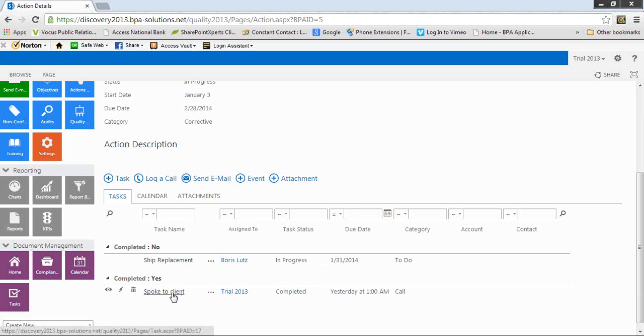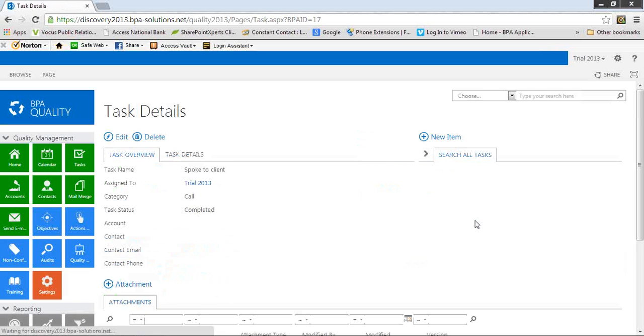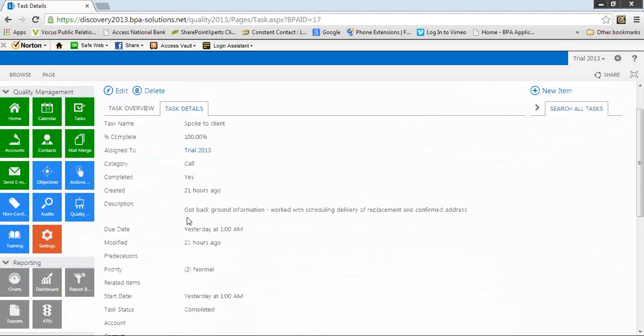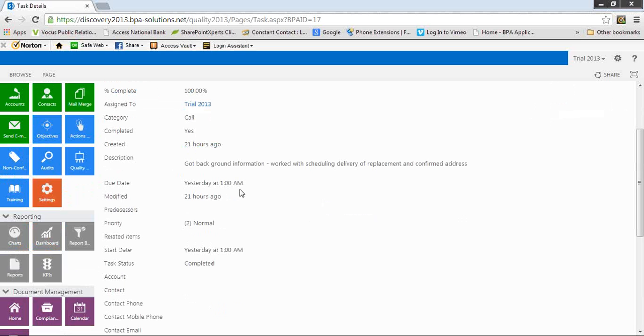If we want to see the details about speaking to a client, we can just simply click on it, and we can see that this task was "spoke to a client." It was assigned by Vet 2013. It's completed. If we look at the task details, we got back some ground information. We worked with scheduling a delivery of the replacement, and we confirmed the address. It happened yesterday at 1 o'clock.